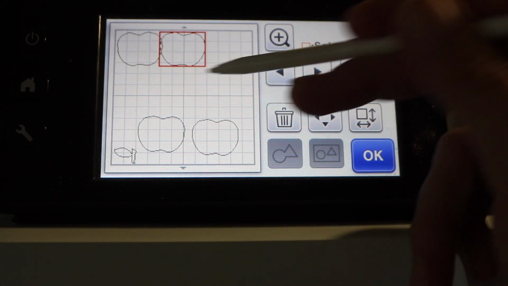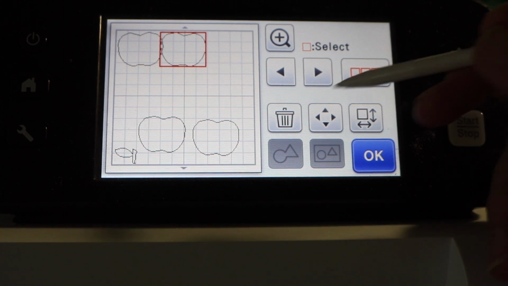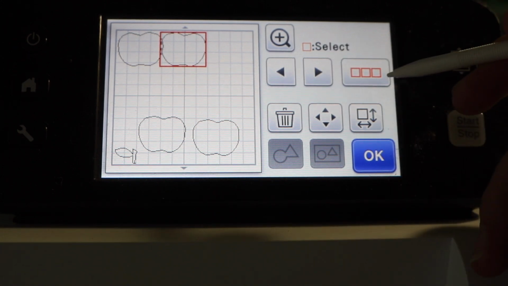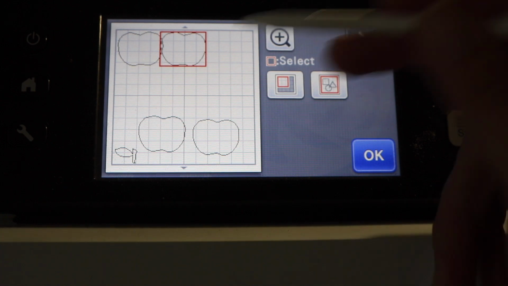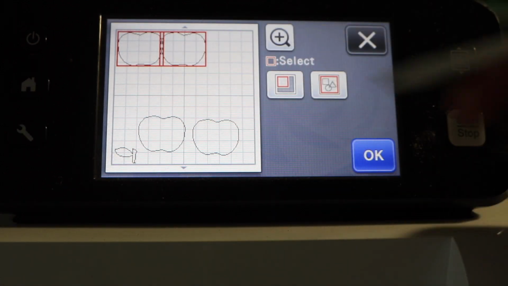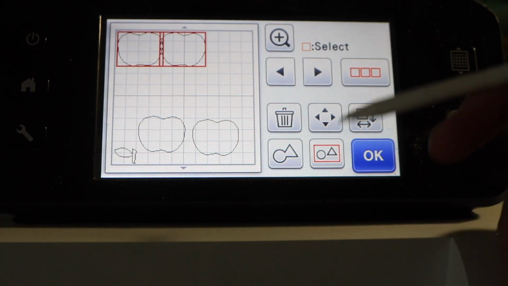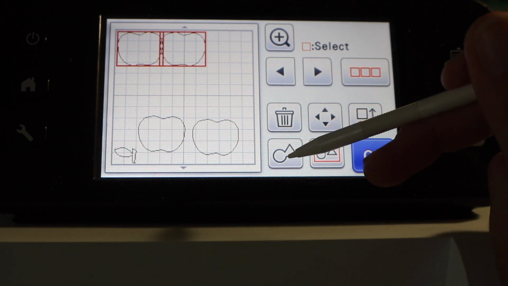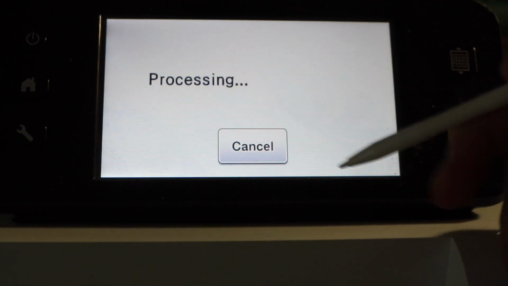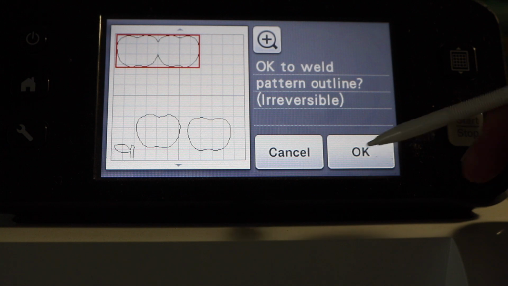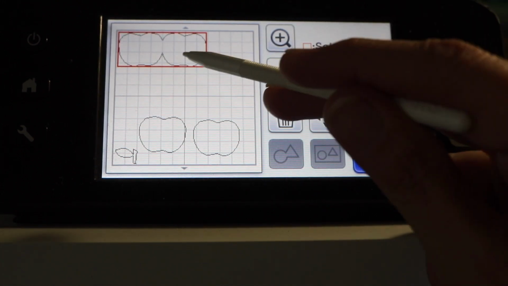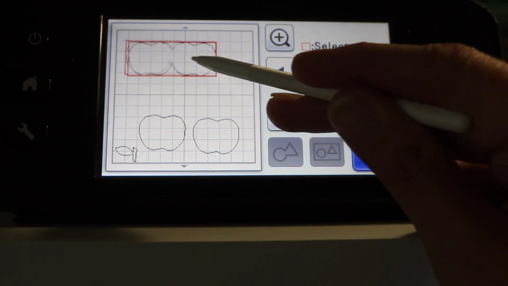To make that a welded piece, you want to group them together first. On the far right, you will see the button with the three squares. Click on that. Click on the other apple. Make sure they're both selected. Click OK. At the very bottom, you will see this circle with a triangle. I'm going to click on that, and this is going to weld the pieces together. So I'm going to click OK, and you'll see they're welded together. So now we have our card base.